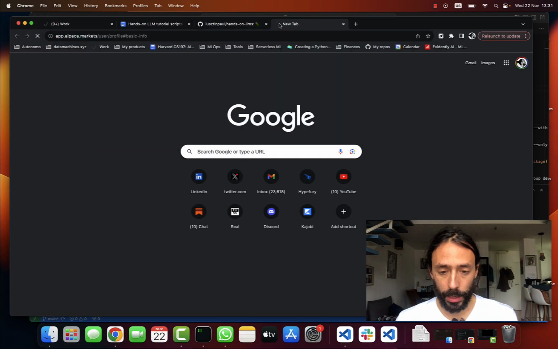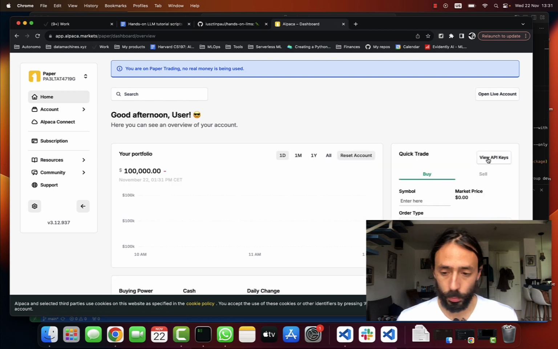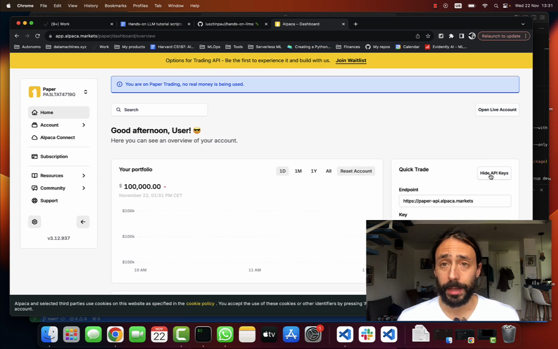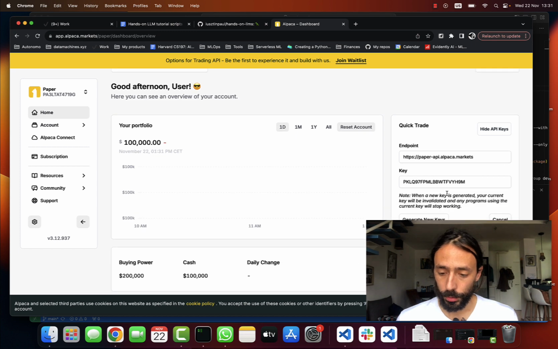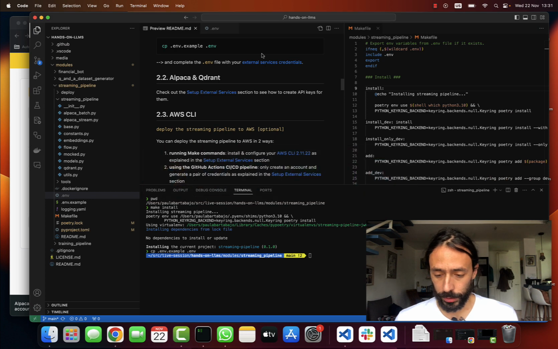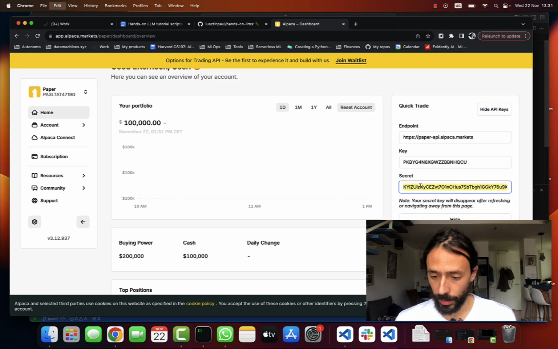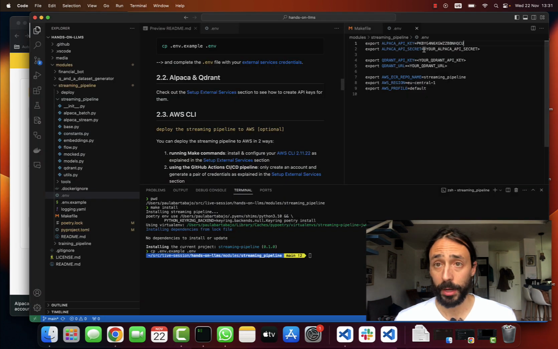So let's go to Alpaca. And there you need to create an account for free. You don't need to pay anything. So you just go to your account here in Home. And here on the right, you will see View API Keys. So if you click here and you regenerate, you will be able to see a new key, which I'm copying here and I'm pasting in my .env file. So Alpaca key, this one, and then secret, which obviously I'm showing mine here, but this is a value that you should not share. Super. So Alpaca is set up in terms of credentials.